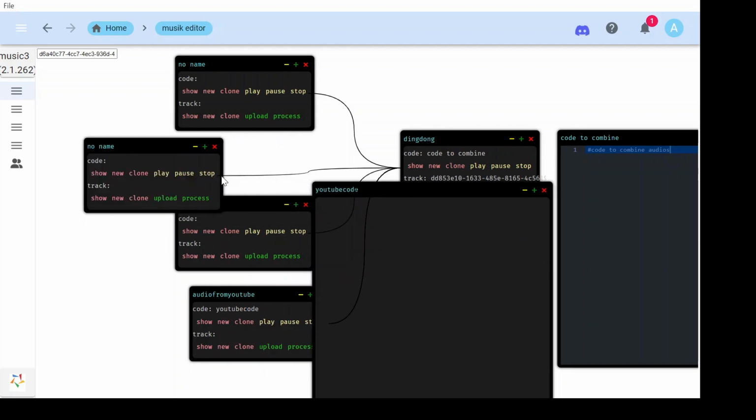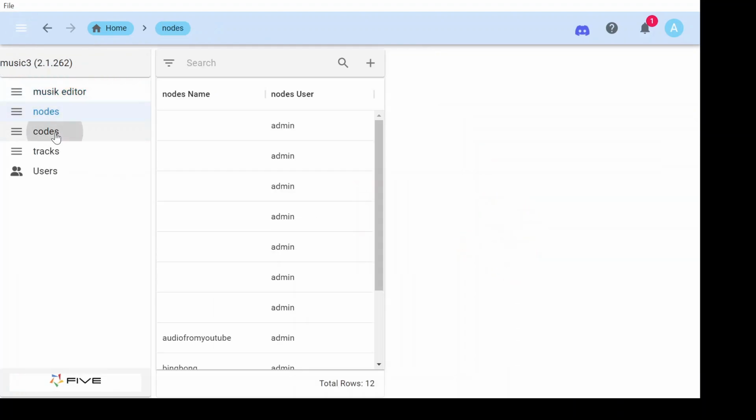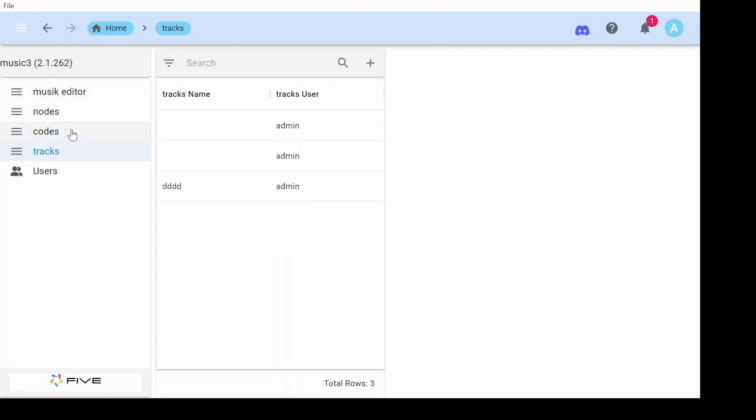But you can imagine how powerful this is going to be with people sharing all their codes and tracks. You can collaborate very easily and use this broad resource. So yeah, this is the idea.